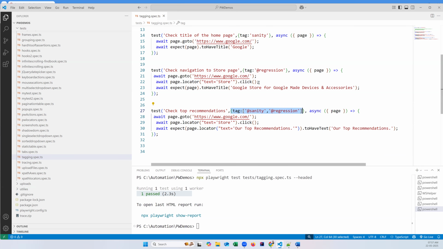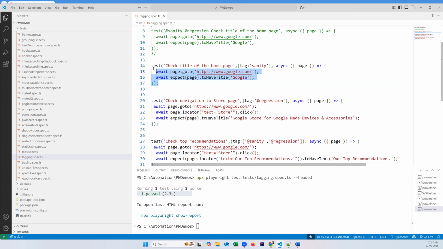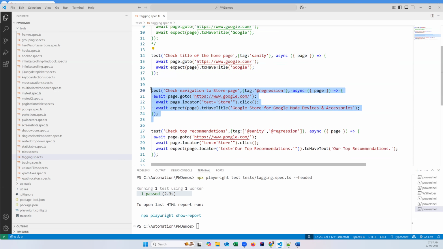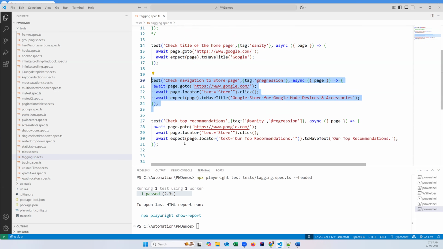If you want to add a single tag, directly you can specify tag colon, name of the tag inside the single quote. Okay, this is a way we can add. So now I have added 3 different tests. The first test belongs to sanity. Second one belongs to regression. Third one belongs to both sanity and regression.